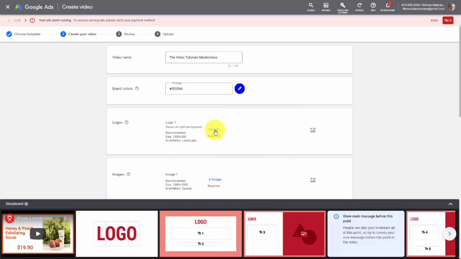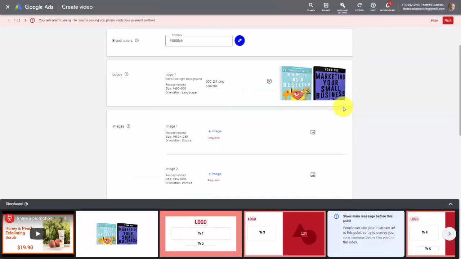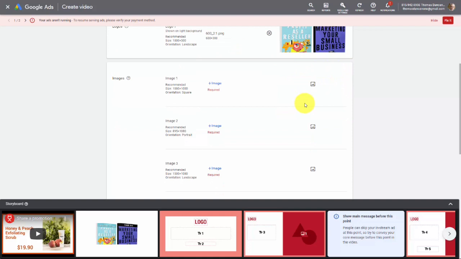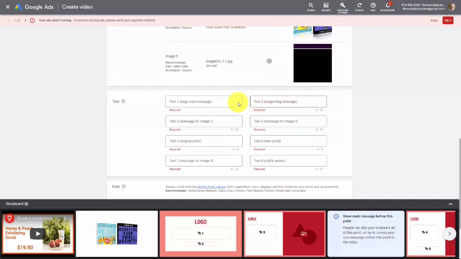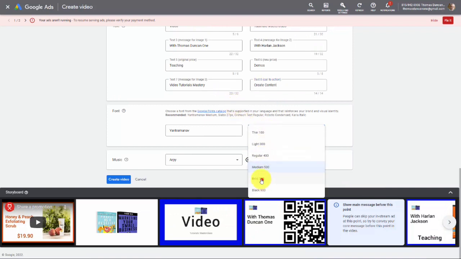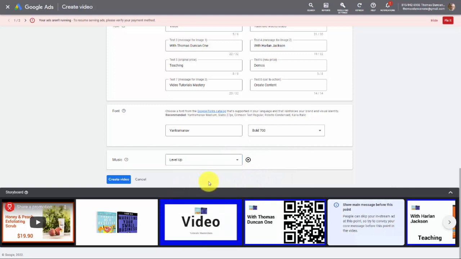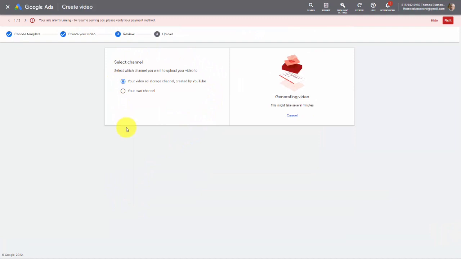We are now going to upload a logo, and we're going to click Upload. We're going to choose the files to upload, and we are going to enter the rest of our images here in this area. We will then enter the text for our video ad. We're then going to choose our font and our music. We are then going to create our video, and our video is now being created.